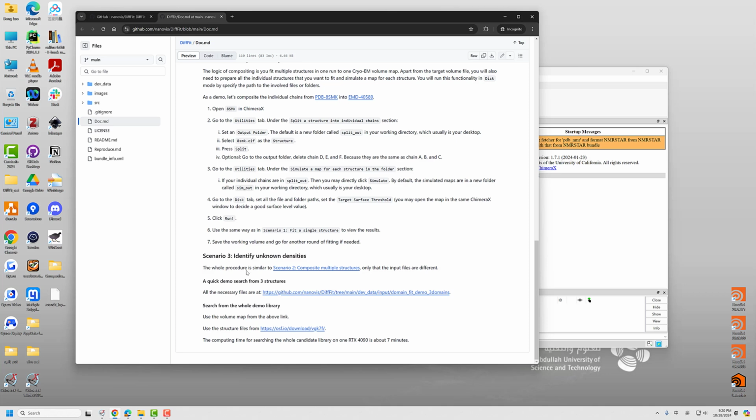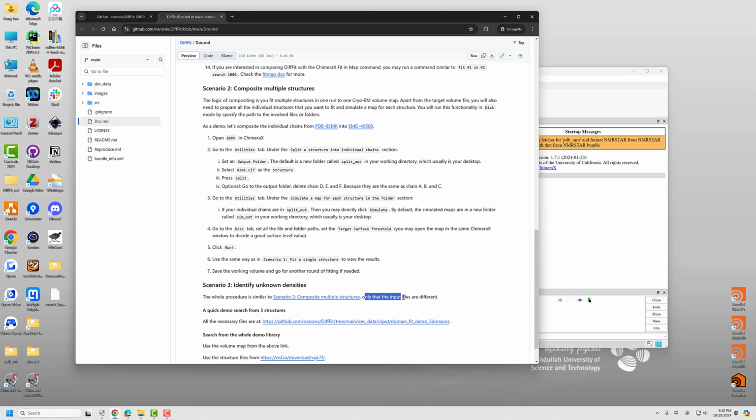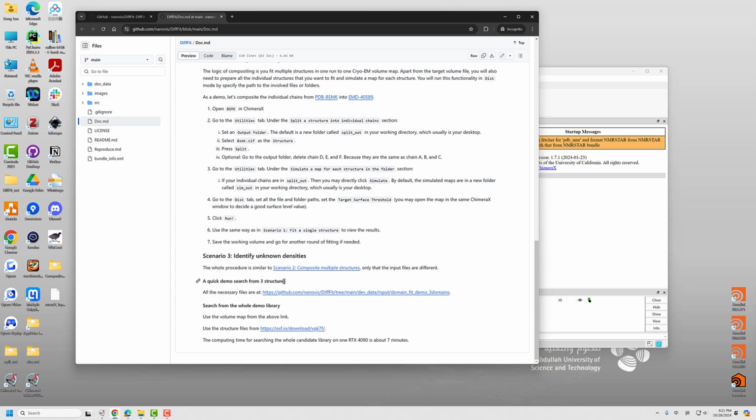So the whole process is very similar to scenario 2, composite multiple structures, only that the input files are different, meaning with one input cryoEM volume map and a folder containing many structures. It can be tens, hundreds, thousands of structures. Here we will show a quick demo searching from 3 structures, and then later we will show how to search from hundreds of structures.